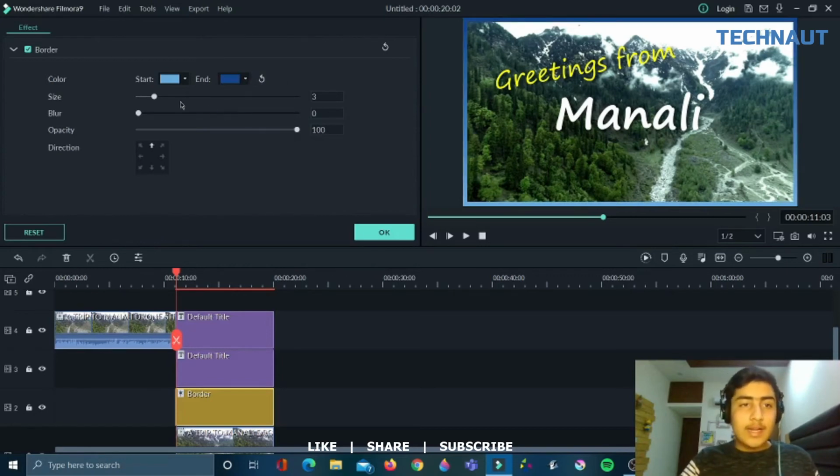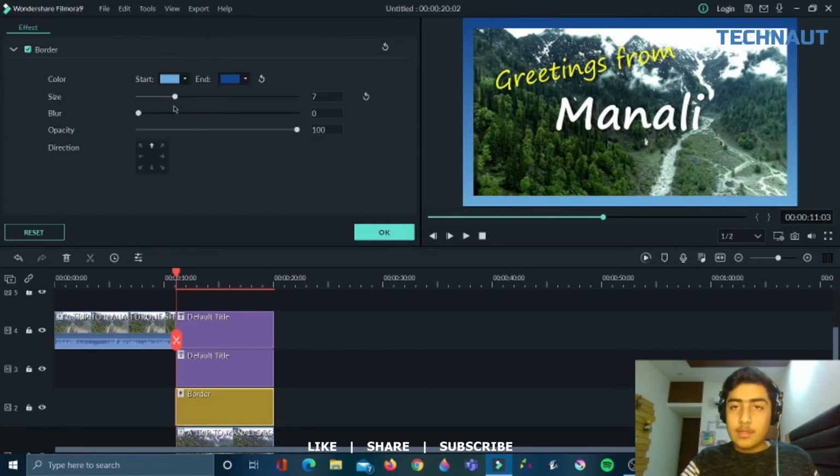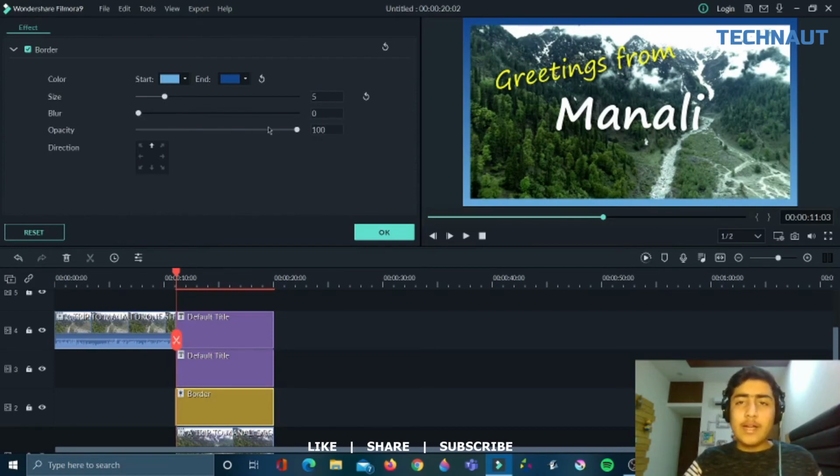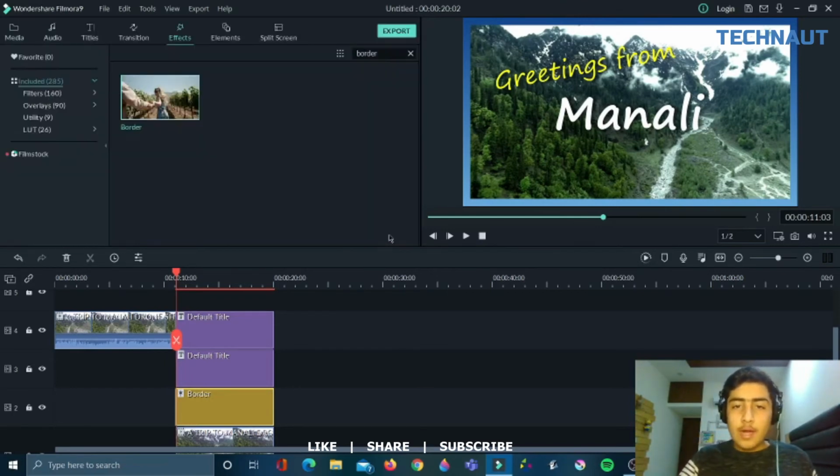So I think this is fine, and now I will also increase it. So I think this much is fine, or rather we'll lessen it. And blurring I don't need because I need a full opaque border, and opacity also this much is fine. So I'll click on OK, and I want greetings from to be typewritten.